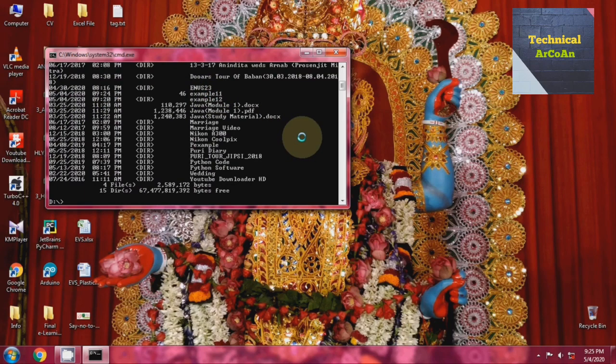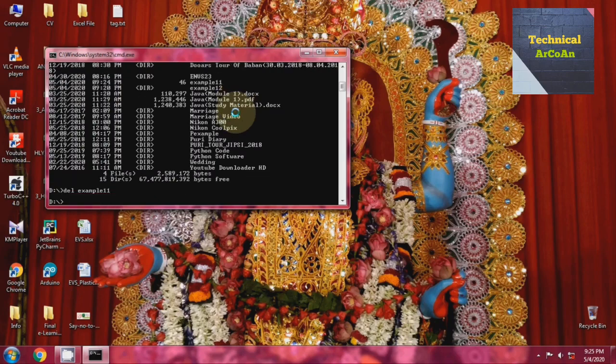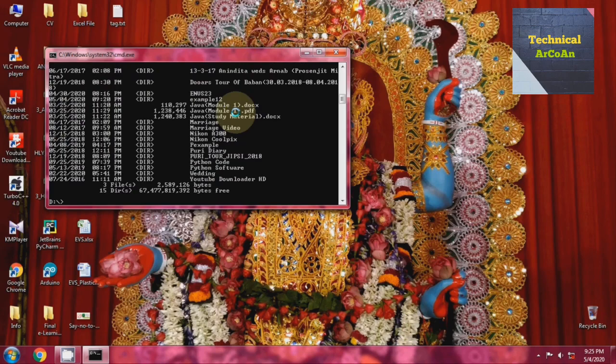Just write del. The file was created on 4th May at 9:24 PM, so it already exists. Now we want to delete that file, so the command is del and the file name is example11. Press enter. Now if I press dir, there is no example11 file present. Okay, now let's go for another example.